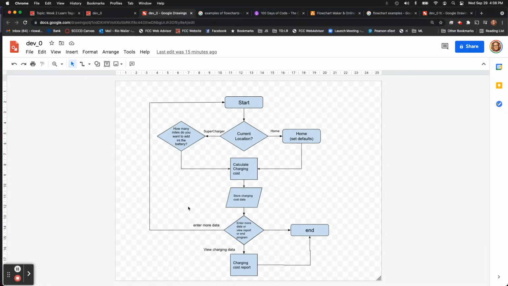Because the data that we're using for this first dev is not what we call persistent. This is only when you're running the program, something we'll add functionality to later. And then I say enter more data, which in that case I did. We go back up to the start, we do it again. This is your while loop. Or view the report. So we drop down and view the report, or we end. So it's just a way to organize your thoughts, right?